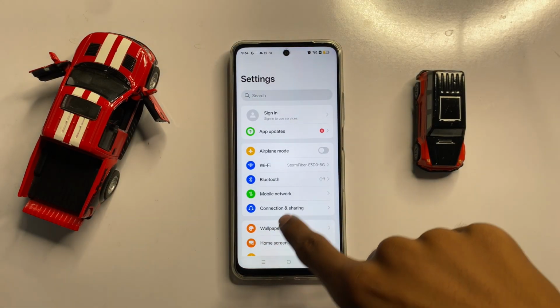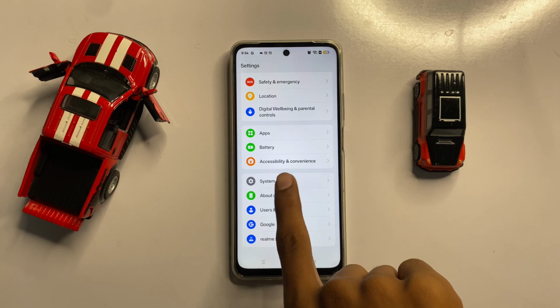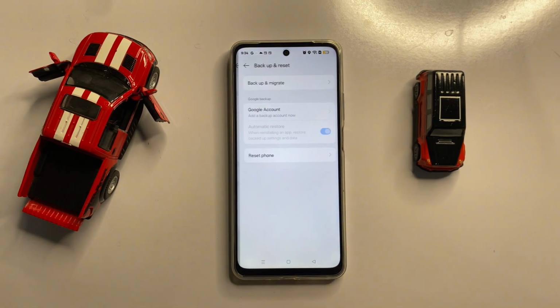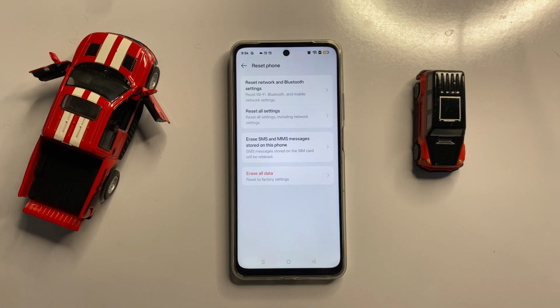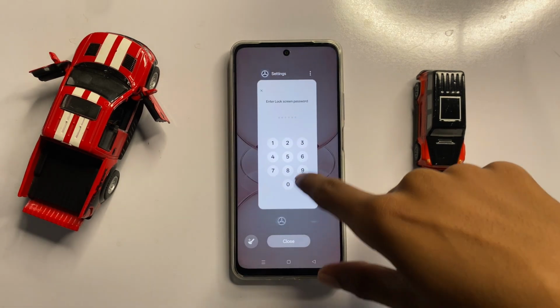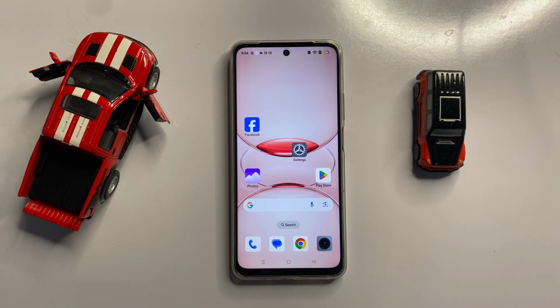In settings, scroll down and click on system and update, then click on backup and reset, and click on reset phone. Now here you can see the option reset all settings. Click on it and enter your password to reset all your settings. After resetting all the settings, go back to your home screen and restart your device.